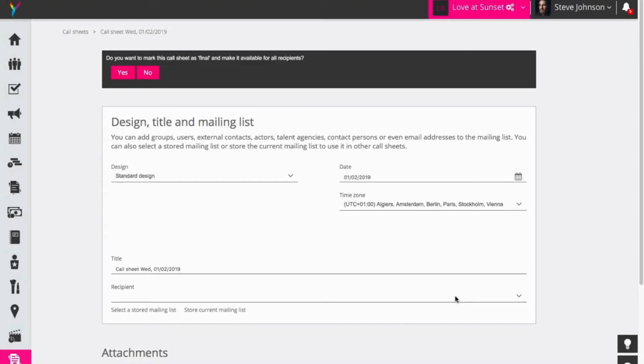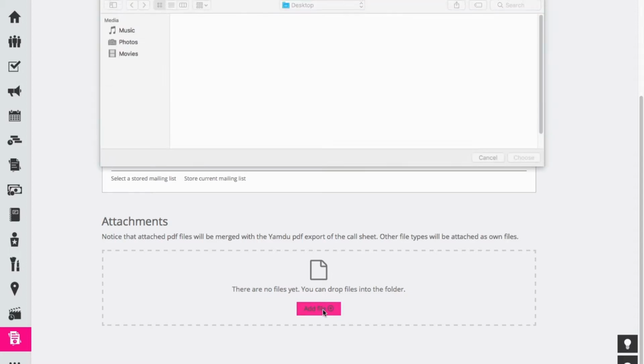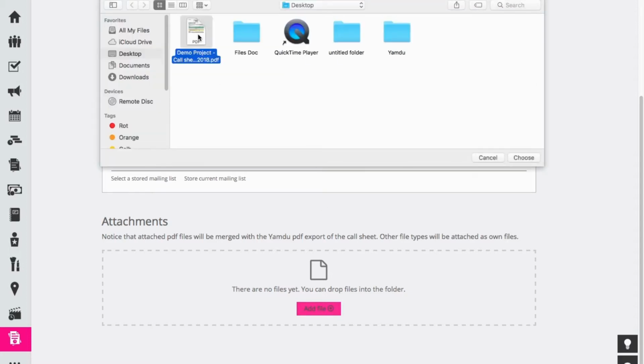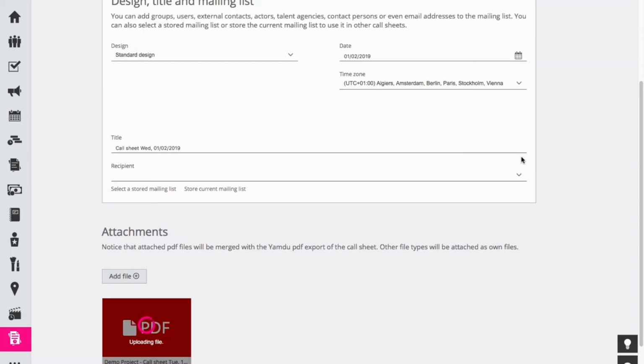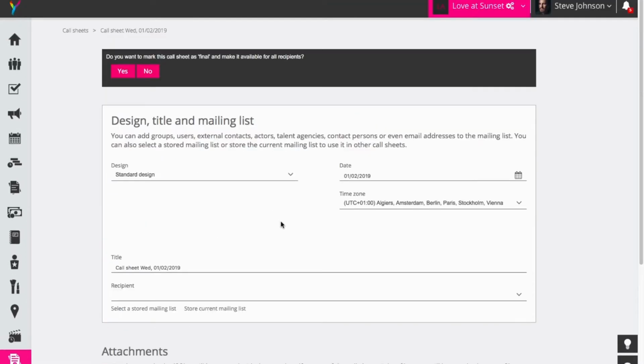So now you can see that we have skipped to the end of the call sheet making process, where we have a mailing list. We can choose to send the message to single recipients or groups of people or groups of production teams. So first of all, we can attach the call sheet right here. And this is my pre-existing call sheet, so I choose that. And now it's uploaded. So this is what I will be sending to everyone using this mailing list.